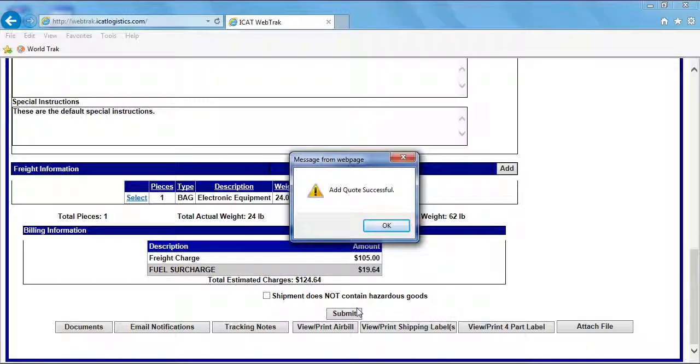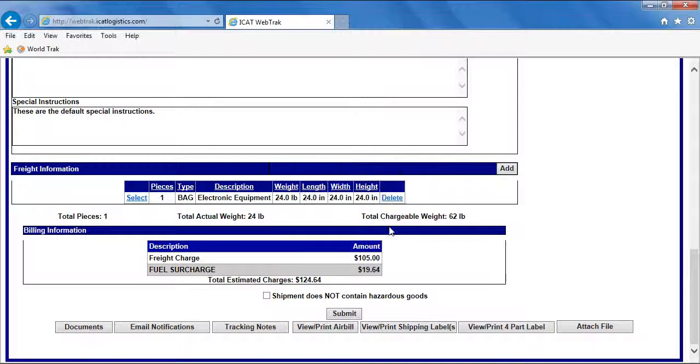Once your quote is successfully added, you get the Add Quote Successful dialog box, and your information, if you have a tariff, will automatically fill in if you're able to see that information prior to processing by someone in operations. If your profile does not dictate this, this will be blank until someone from our operations group reviews your quote and then adds the appropriate information.